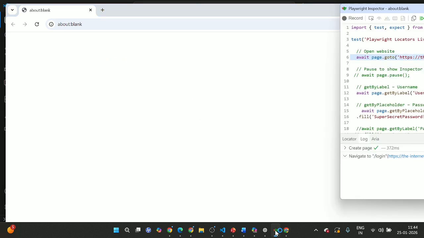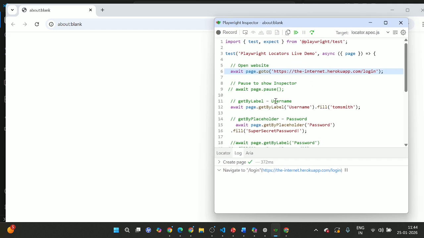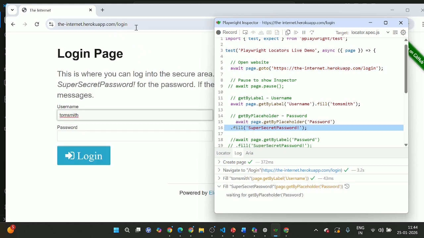So let me open the Playwright test to see what is happening in execution. Here we can see it's await page.goto, the test case executed and it stopped here. So let me play this test case step by step. The website is open and the username is entered, but we can see the password is not entered successfully, because here we are using the getByPlaceholder locator, and this placeholder is not present in the DOM.